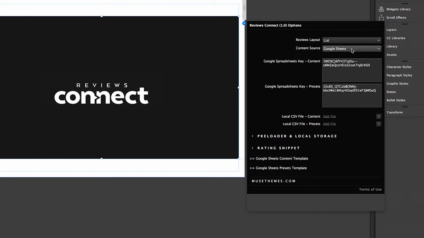Now there are some instances where folks might want to use the local CSV file option, but if you stick with Google Sheets, everything remains much simpler, and any changes you make to the spreadsheets are updated on the site immediately. As opposed to the local CSV option, which would require you to upload new spreadsheets in Muse each time you make a change. And the Google Sheets option is especially great for those of you that have clients and you're looking for ways to give the client more back-end control of their own site.